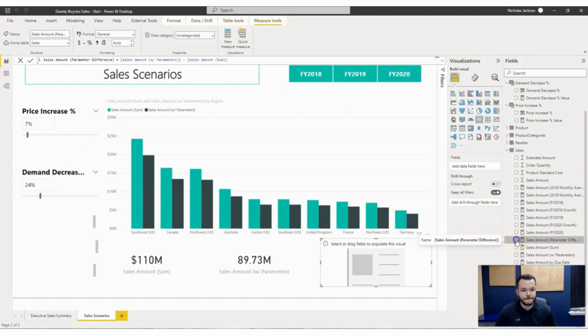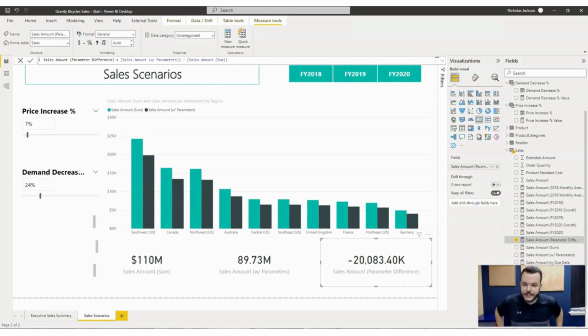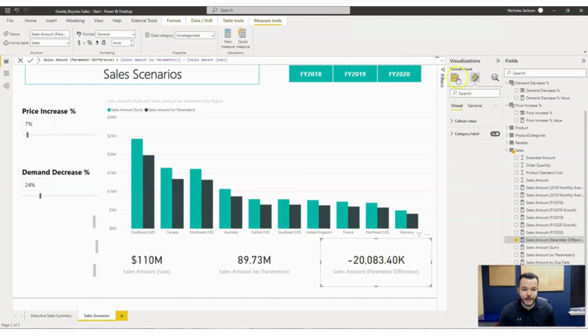Okay. So I'll add that in here. And as you can see, if we were to increase prices by 7% and demand would go down by 24%, that would result in a loss of 20 million. So probably not the best idea. But let's format this up real quick. Let's do callout value. We don't need any decimal places here.